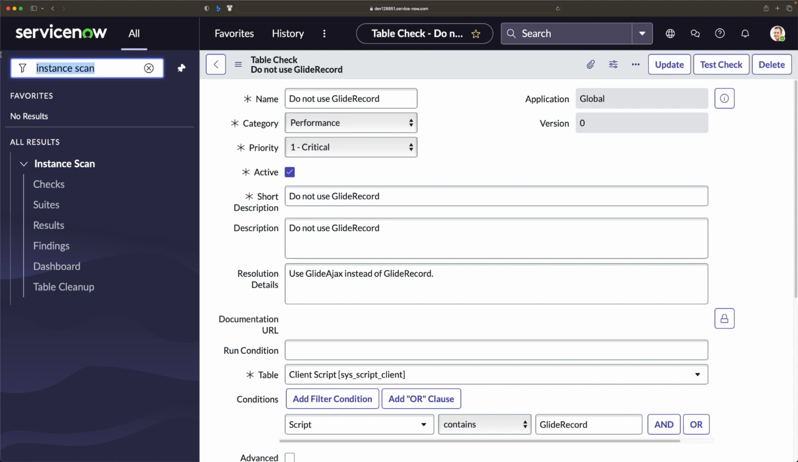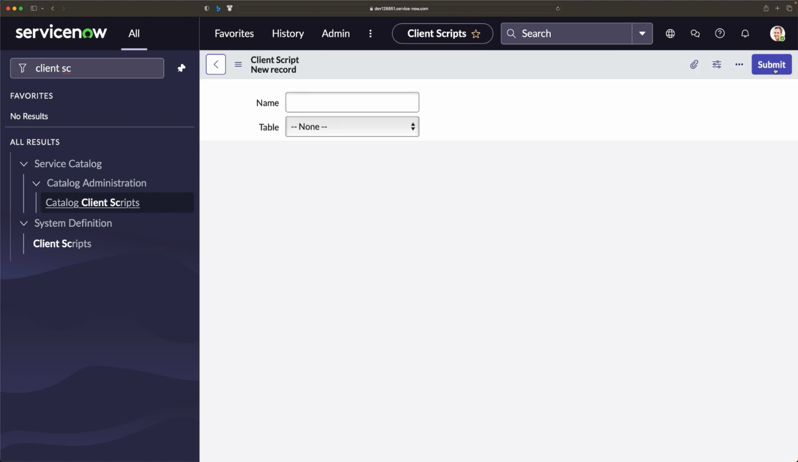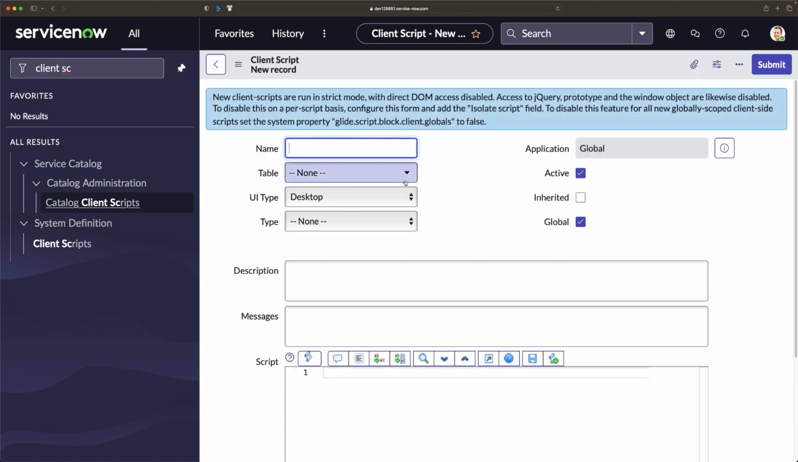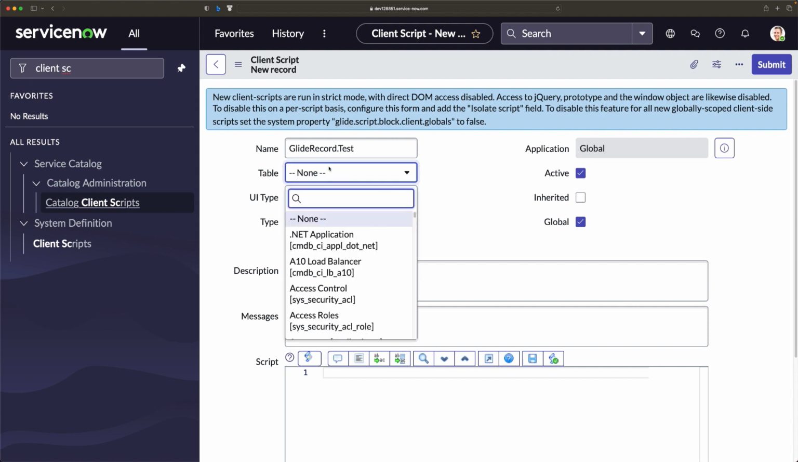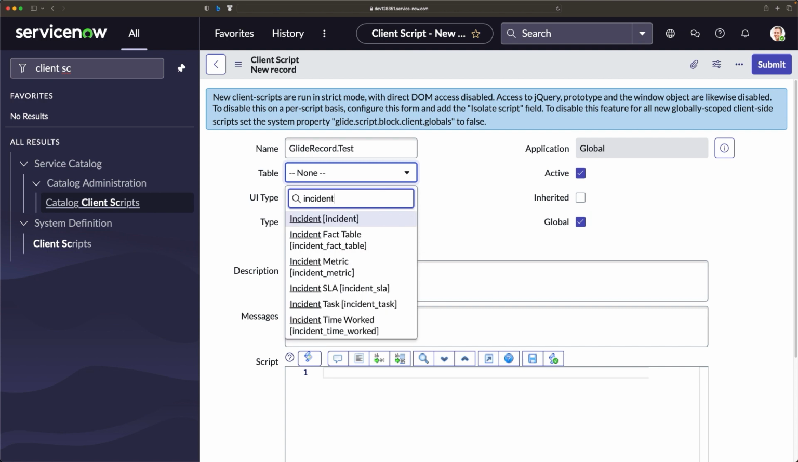I will just create a sample client script. So I will go to client scripts, click on new, just a demo or sample client script so that I can validate this check. And here I will just mention GlideRecord test. Table, I can select incident. We will just deactivate or delete this client script later.